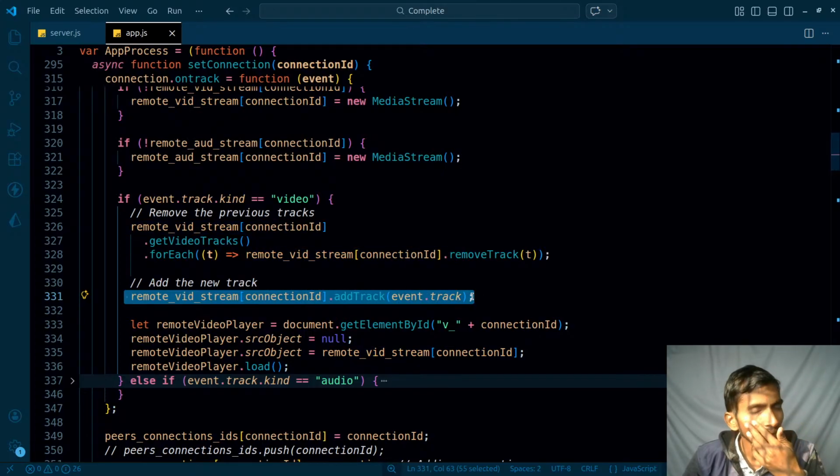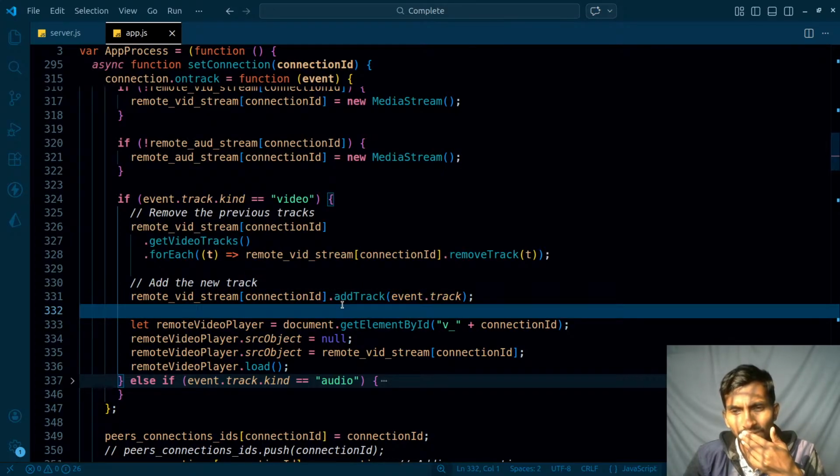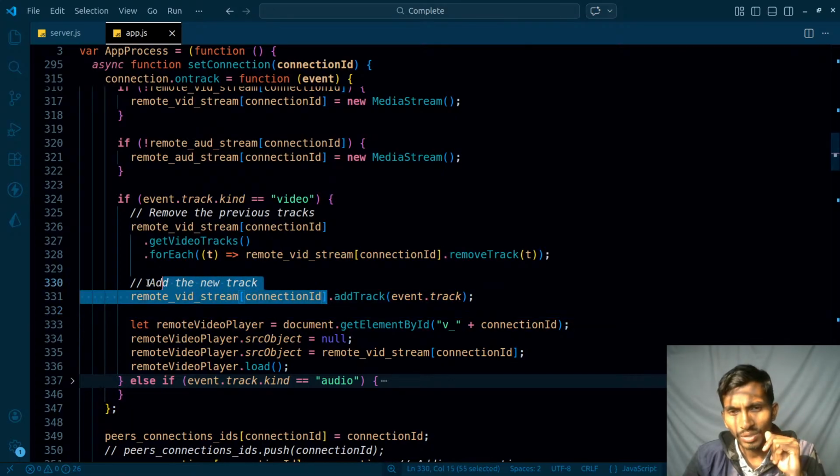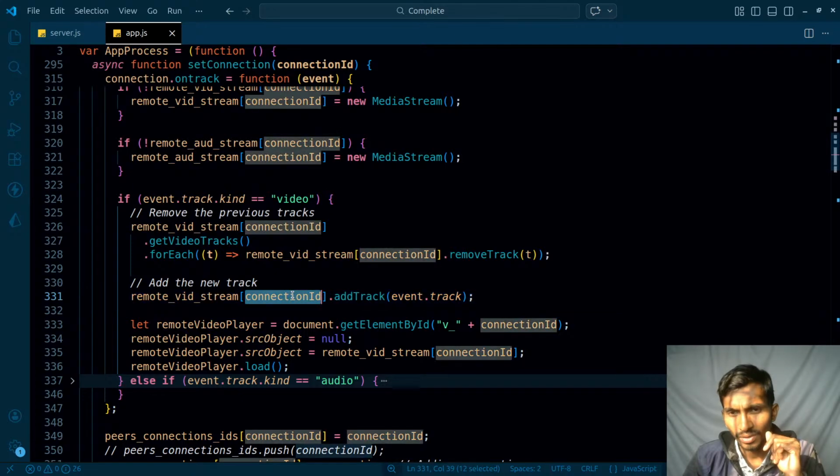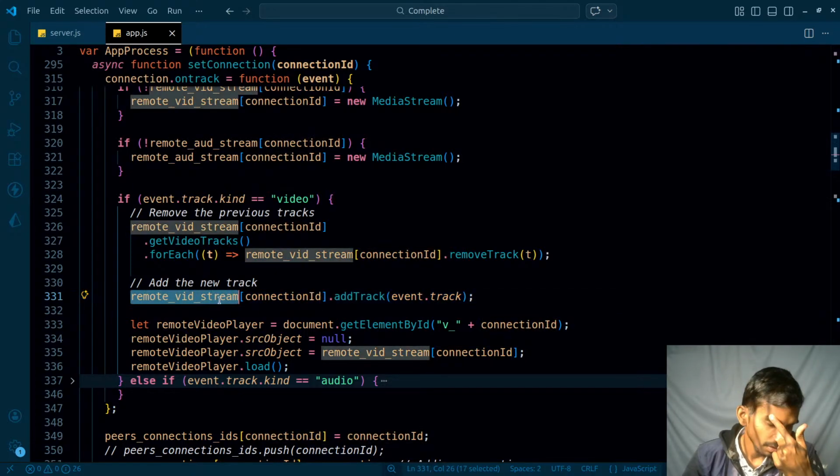And add track, where do we add the tracks? We add the tracks to the peer connection, but we are not doing that here. Rather we are creating altogether a new object, and that is assigned the value of the add track. So I got the, this does not make sense.